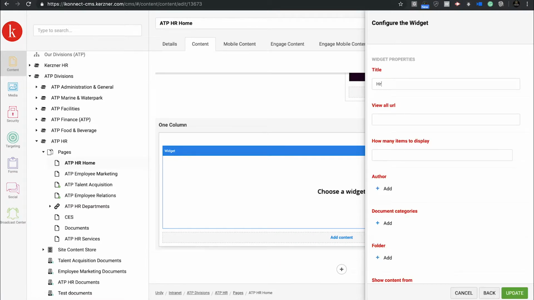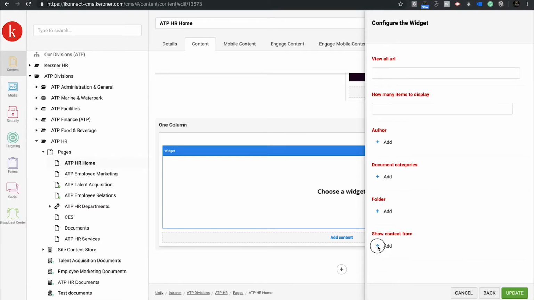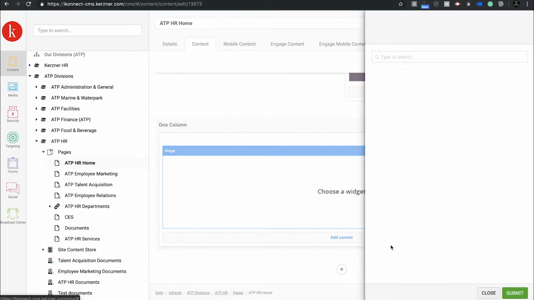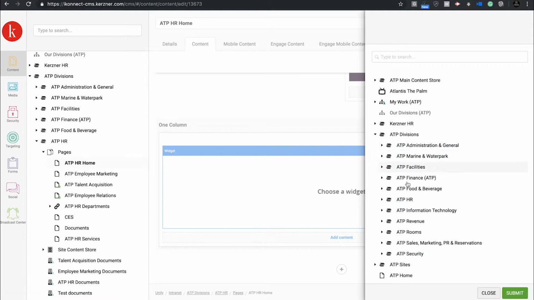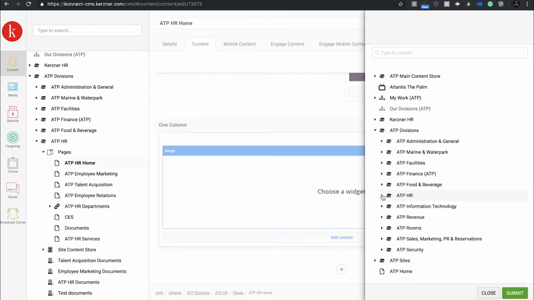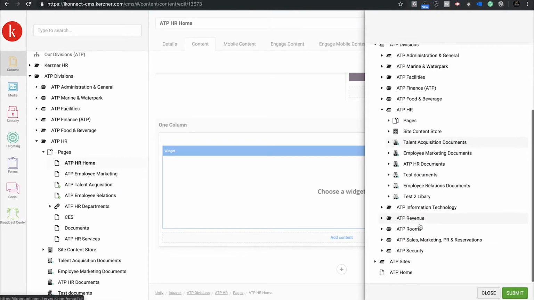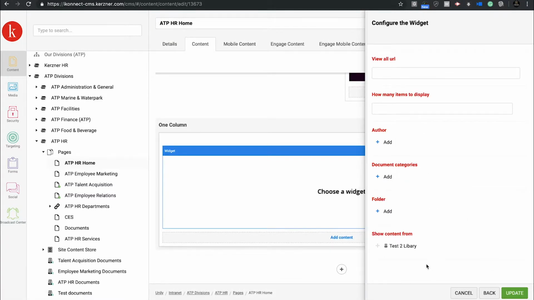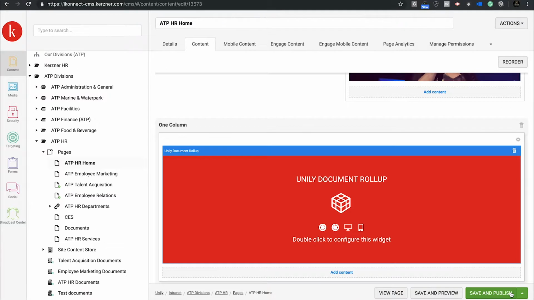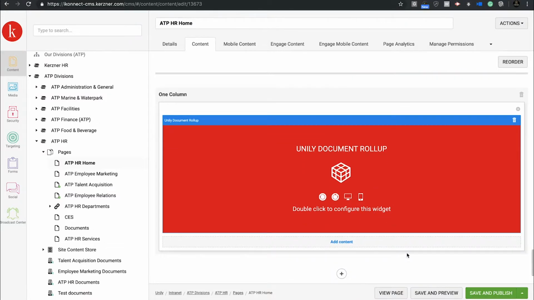Fill in the title and scroll down to Show Content. Here you need to tell the widget where to find the documents you just uploaded. The library you created is listed in the Content menu. We called ours Test 2 Library. Once you've selected the library, click Update and the widget is now pointing to the library you created.